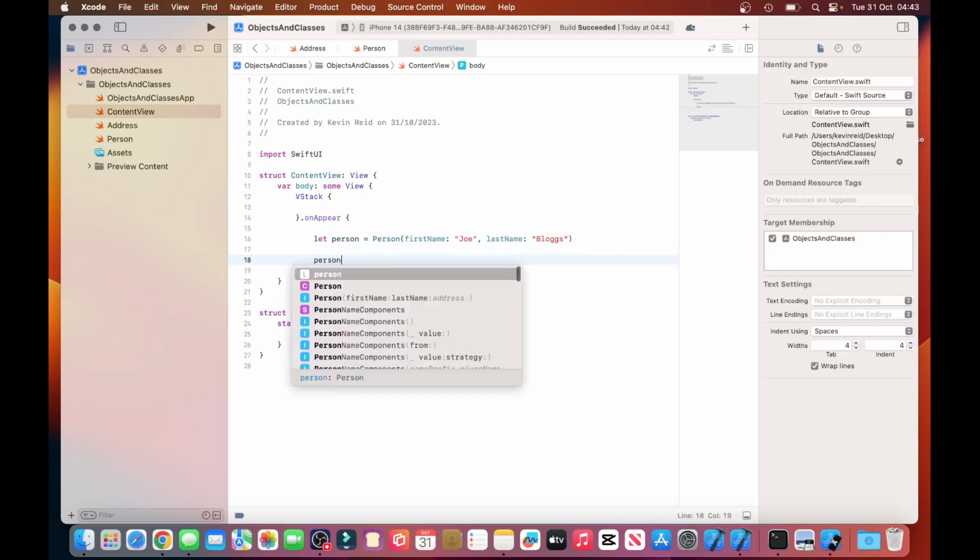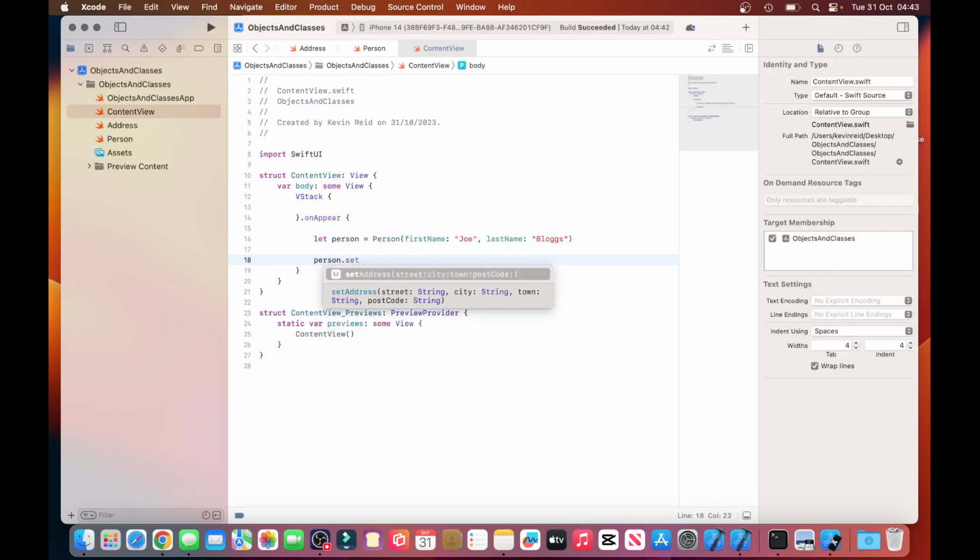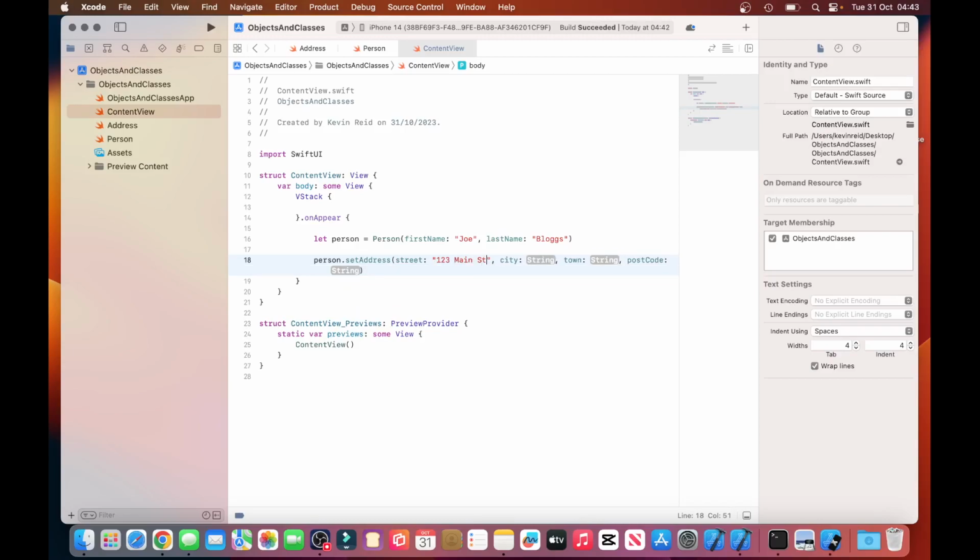And then we need to add the person's address. 123 Main Street, City, London, Town, Stratford, postcode E1, or if you're in another country, you might be using zip code, so that would be a zip code and not a postcode.